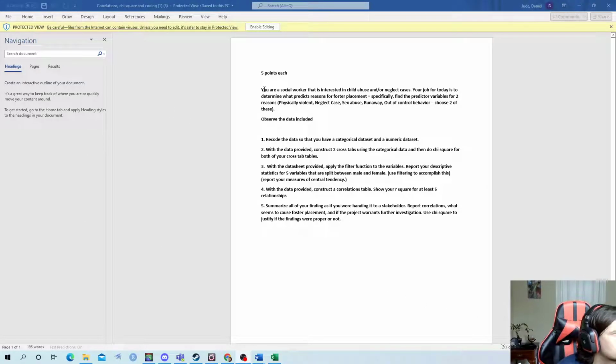Well, first, you're a social worker and you're interested in child abuse and neglect. So, what you're doing today is you're trying to figure out what predicts reasons for foster placement. So, the reason for foster placement, okay, that's your dependent variable. So, you need to find the predictor variables for two reasons. Either it'll be physically violent, neglect case, sex abuse, runaway, out of control behavior. You need to choose two of these, okay? So you need to choose two.